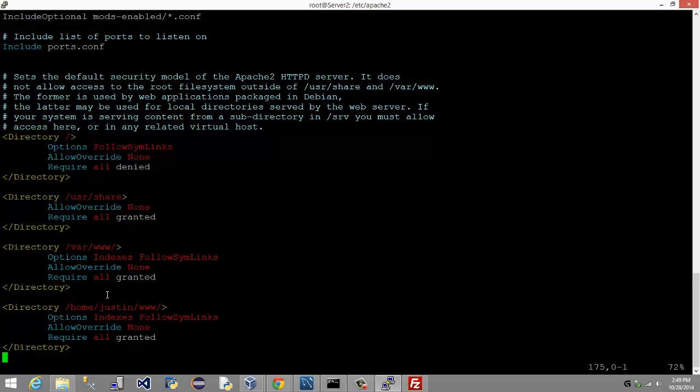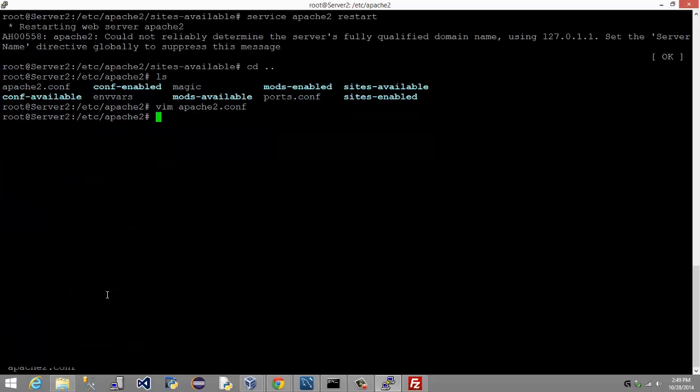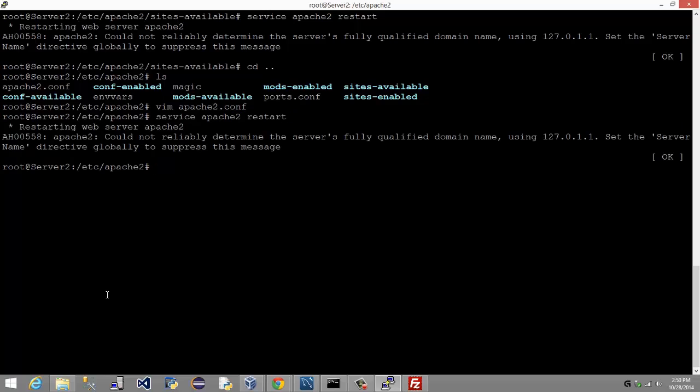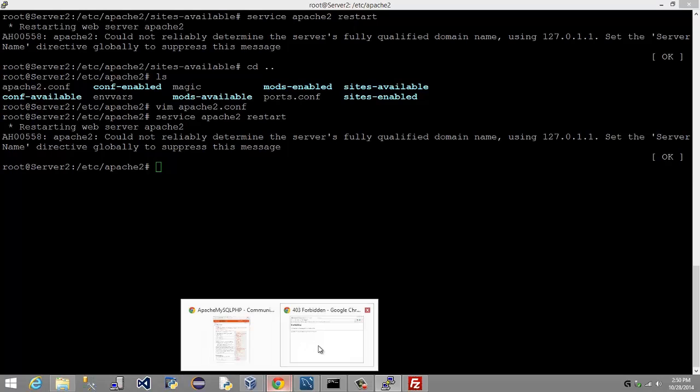So we're going to hit escape one time, :x, press enter. Remember, we need to go ahead and restart our service. So service apache2 restart. We're okay, we're good to go. This is just a stupid message about a localhost thing due to VirtualBox, but it's not a big deal.